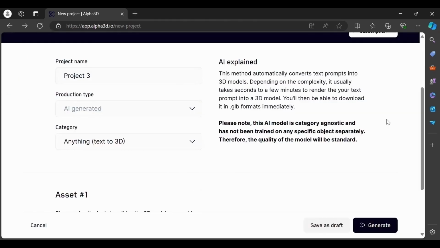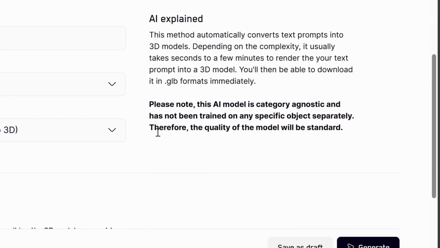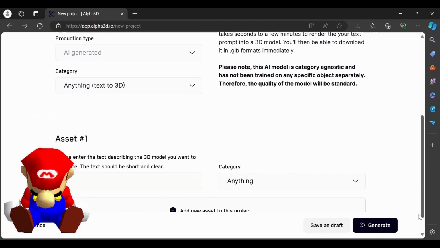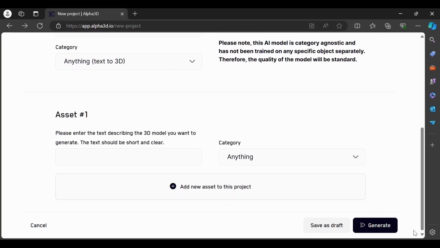So guys, I was trying to repurpose the image by rewriting the prompt once again, but it was not happening. Then I came back to the home page and figured out what was causing the issue. This particular application has a long way to go. If you see here, they have put a note: this AI model is category agnostic and has not been trained on any specific object separately. Therefore, the quality of the model will be standard. So I think that's one of the reasons why it was not able to generate a lot of textures as well as color grading. It was not working out.